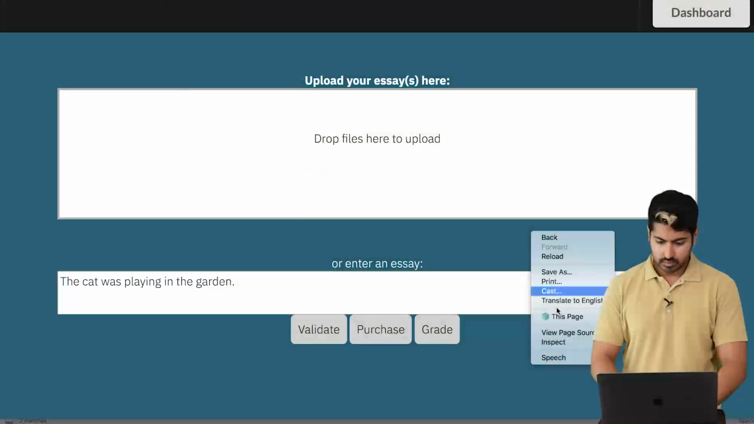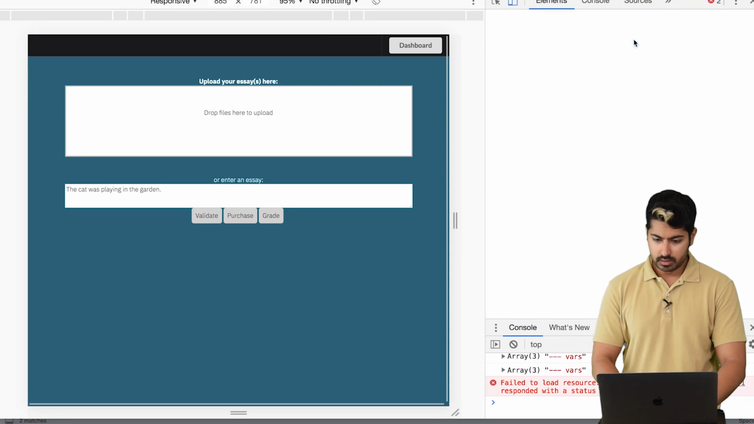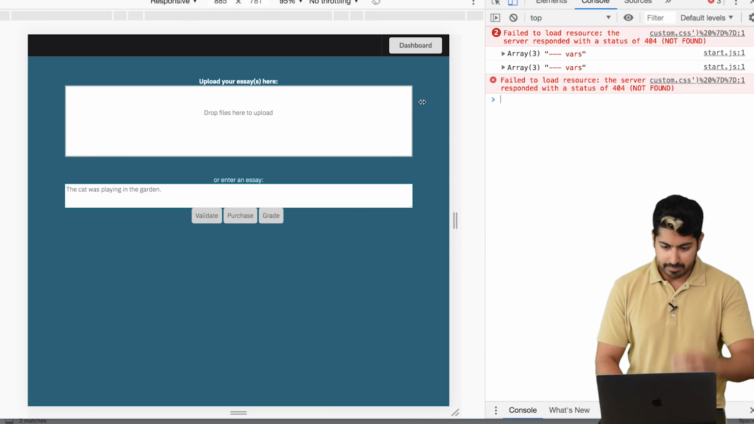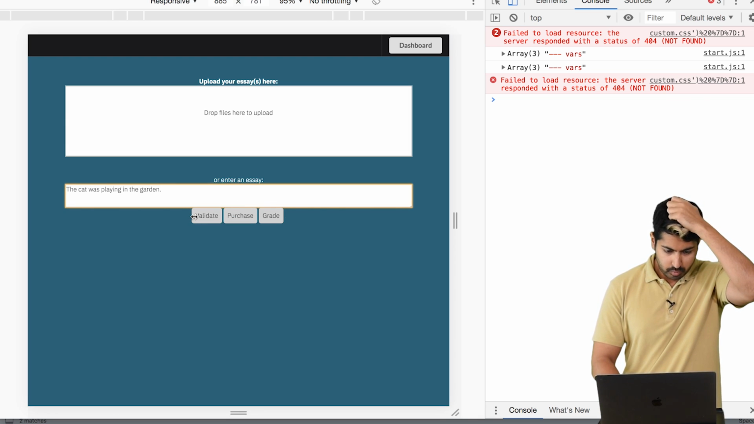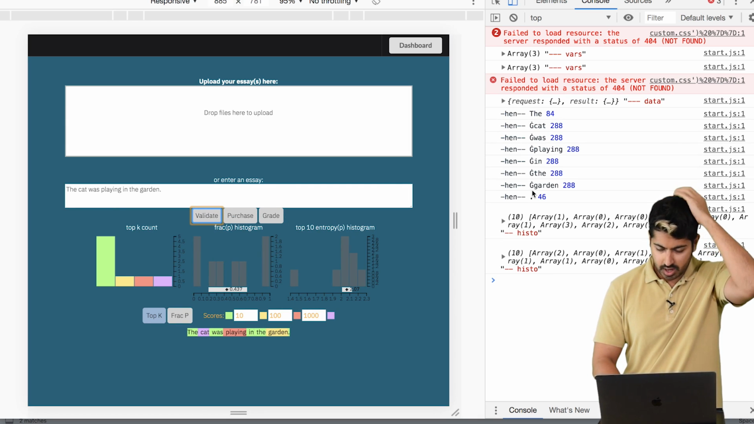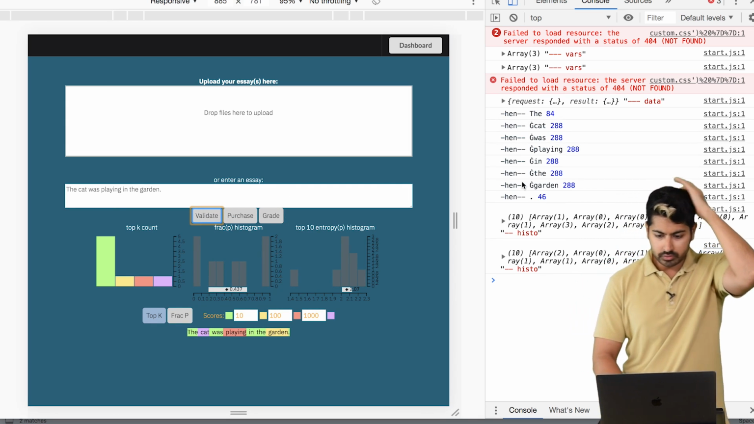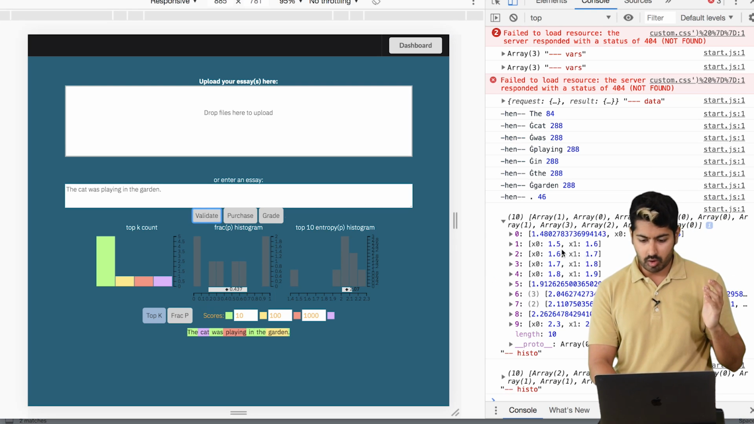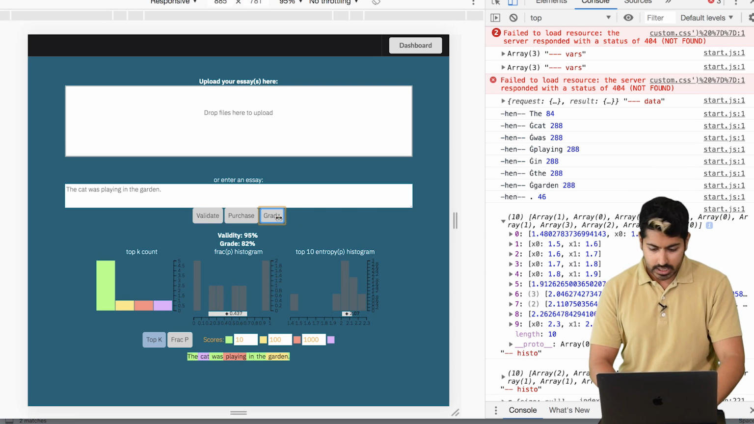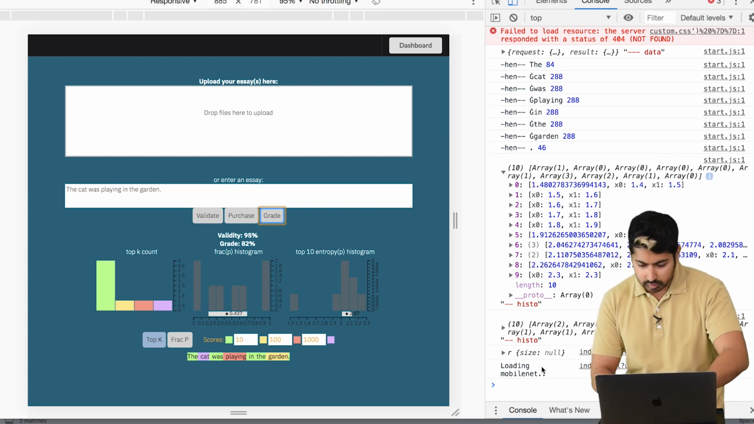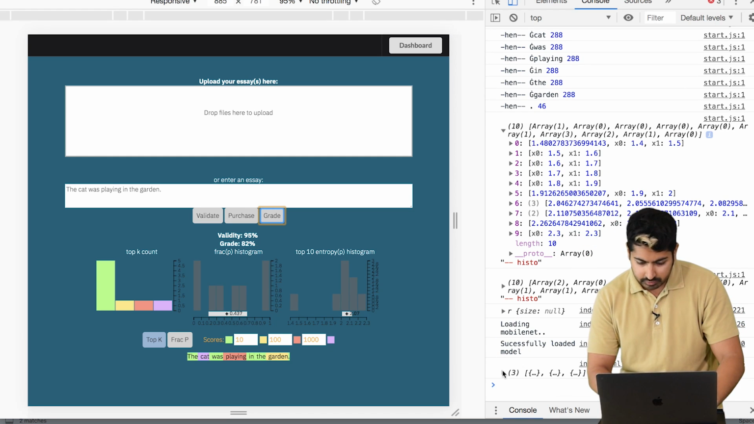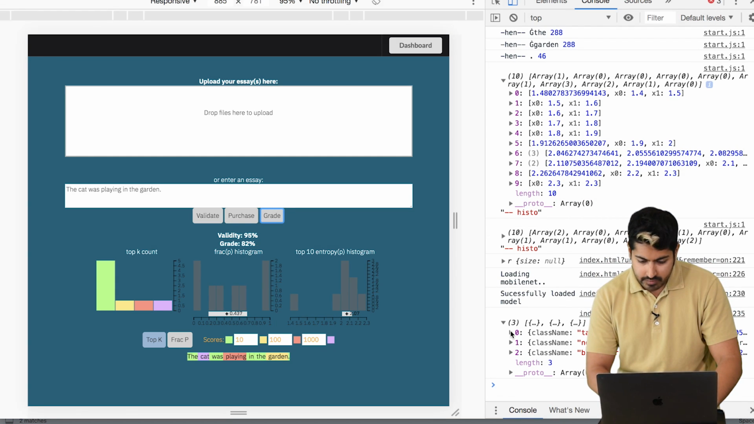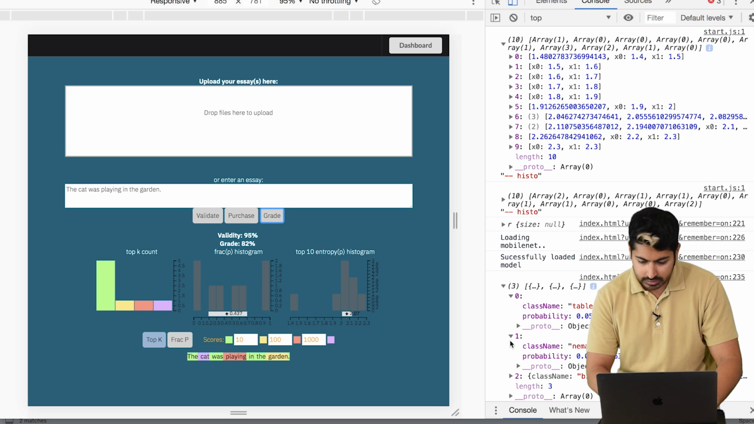So let's check it out. We'll open up the console and inspect what's happening here. Whenever we validate an essay, it's got all of those words, so we know that it's an array of all those words. But for grading, the test here is loading MobileNet. It successfully loaded it, and then using a very small image, it was able to classify it.